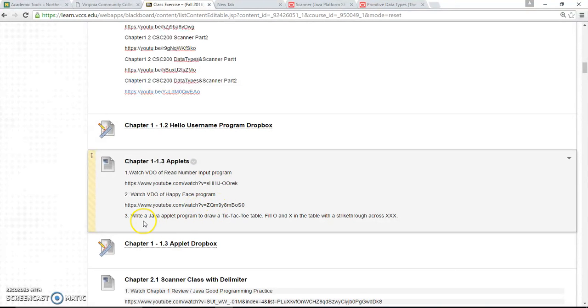This video will show you. And you're going to have your class exercise to draw a tic-tac-toe table with O and X, right, and strike through across XXX. Alright, that's your class exercise, but we're going to learn how to do this.